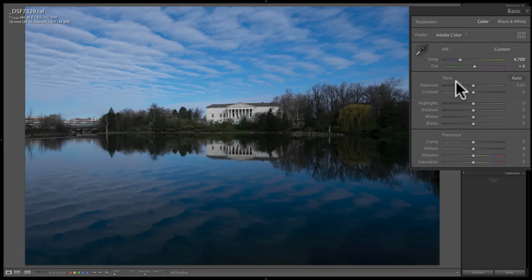So exposure's fine on this. The shadows are kind of dark, but I could take care of those with the shadow slider, which we will in a minute. Now what I strongly recommend you do is not to adjust contrast yet. Adjust highlight, shadows, whites, and blacks first.